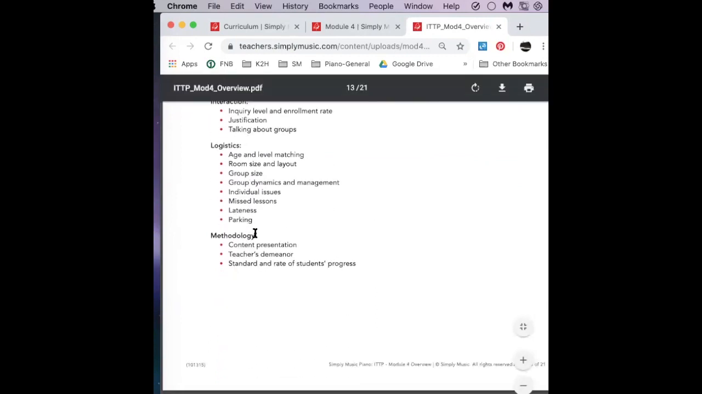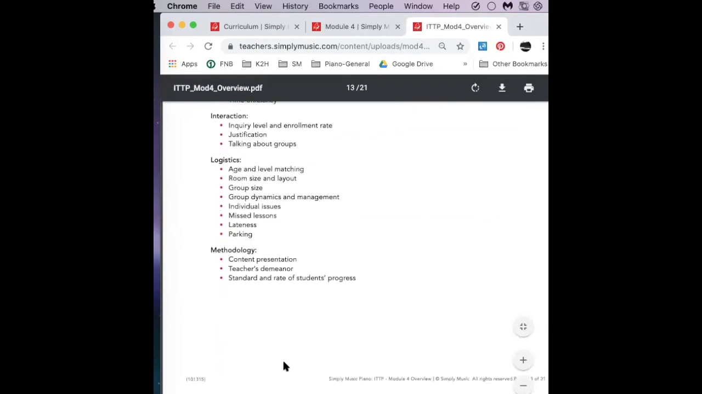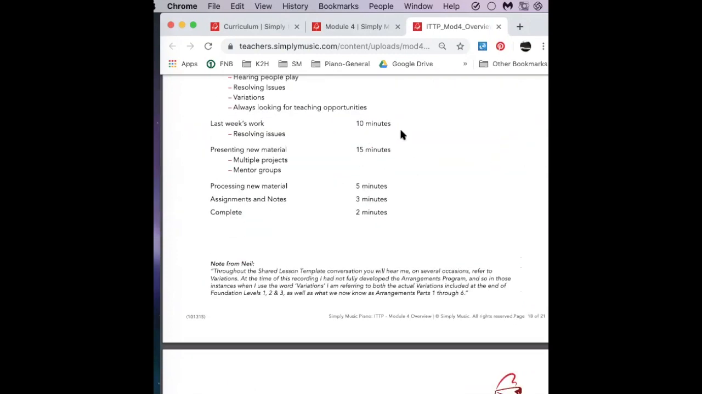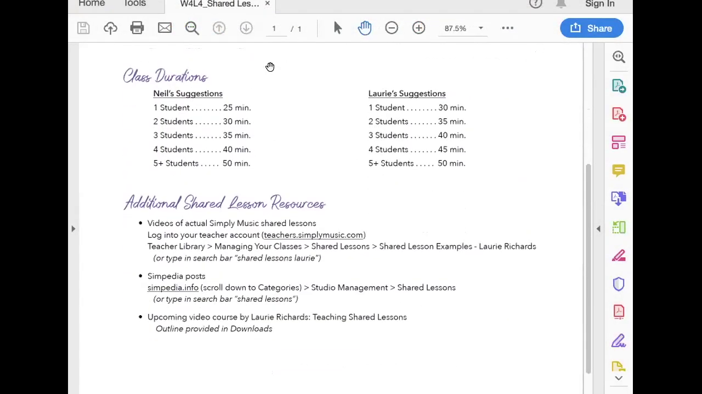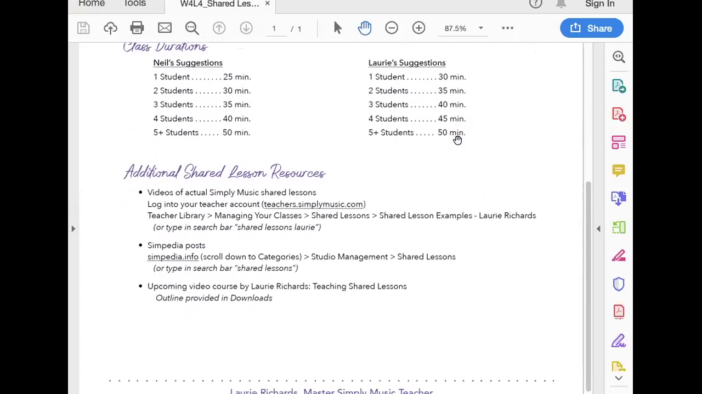But he goes through the general things to consider here in a little bit more detail, and really specific considerations. So make sure that you utilize that resource. And then I did mention in the last lesson that the class durations that Neil suggests are these right here. And then I have slightly amended those myself. Really, I guess the first 4 I have upped by 5 minutes each. That just made more sense to me personally. You can use whatever you want.